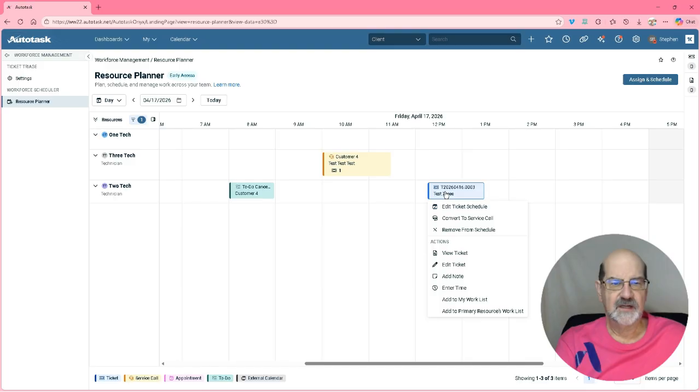Left click, right click doesn't do anything. I can edit the ticket schedule. I can convert it to a service call. I can remove the schedule. I can view the ticket here, edit the ticket, add a note, enter time. I can't add a to-do here. Hopefully that's coming in future releases and that kind of stuff.